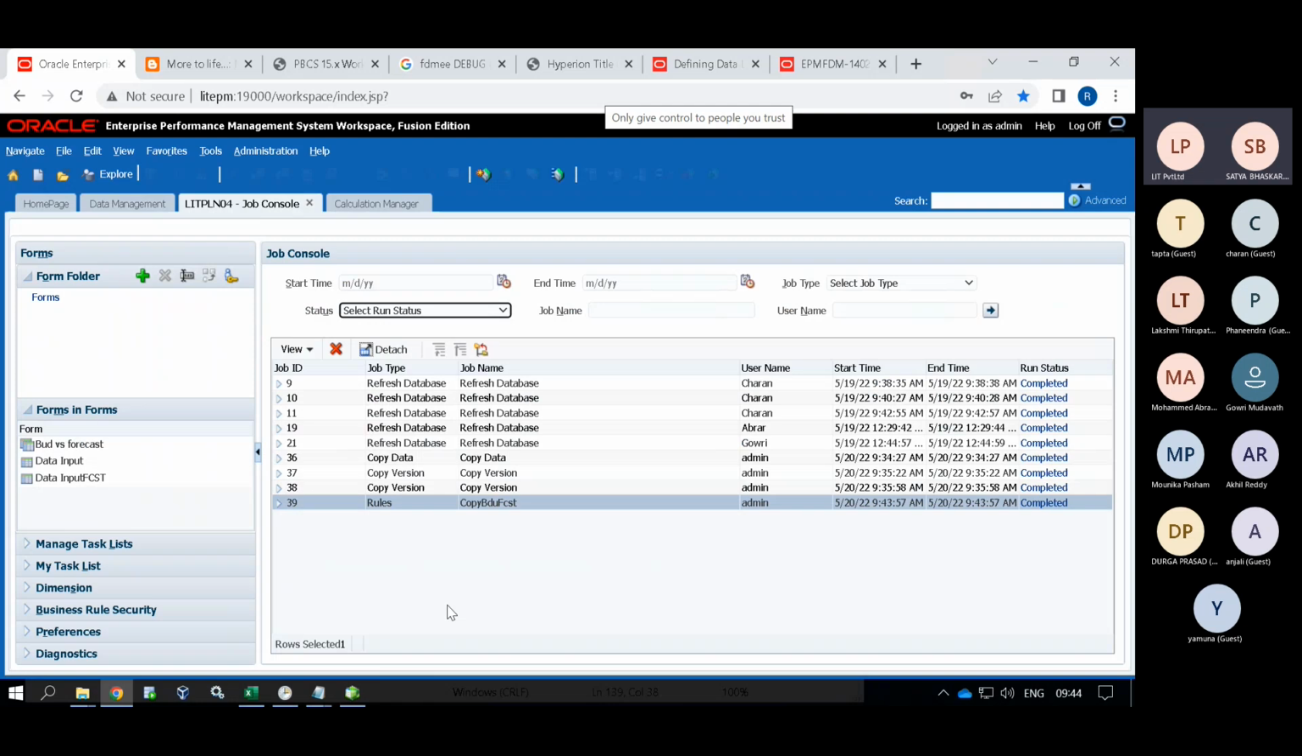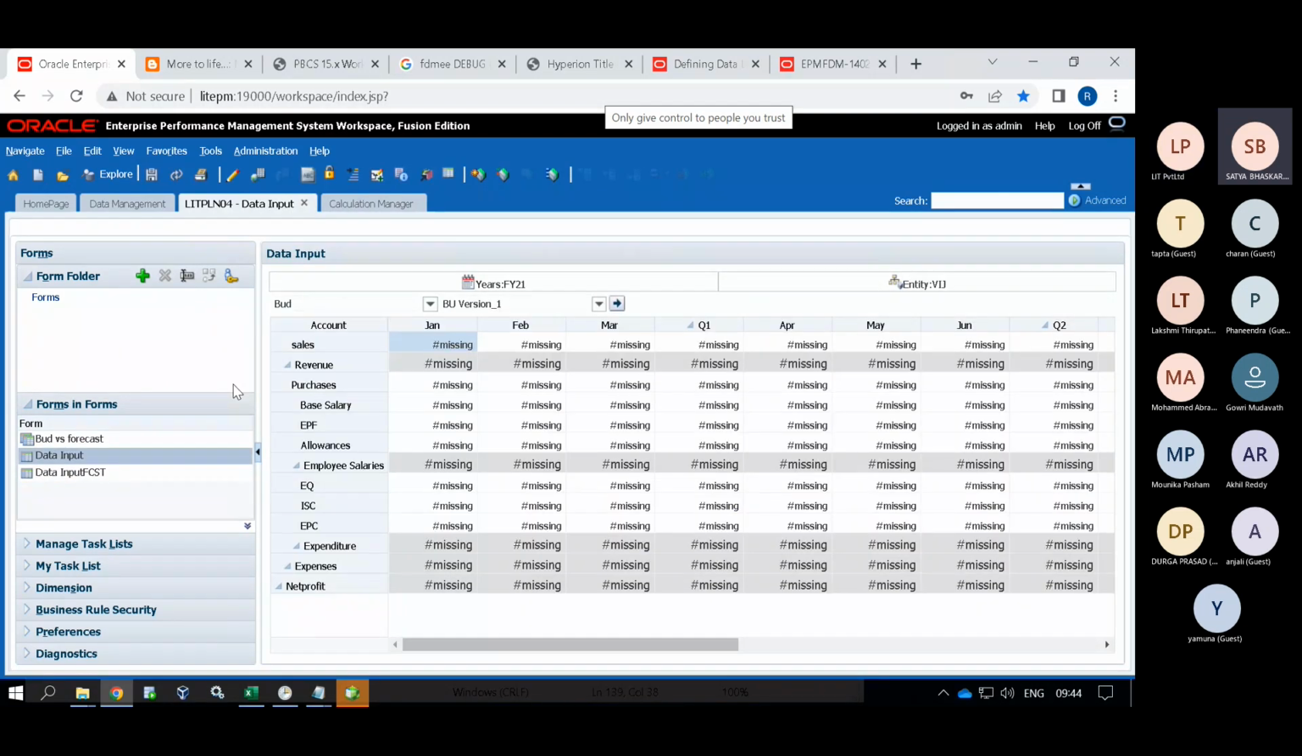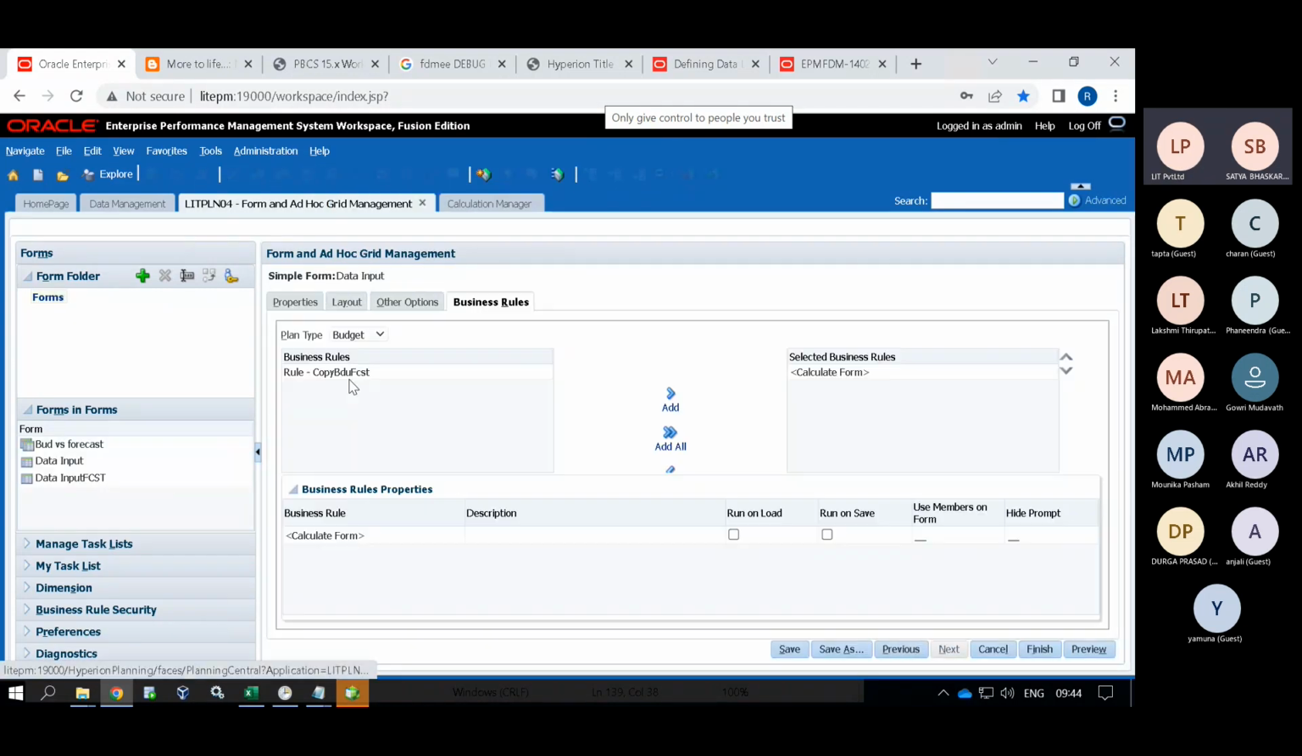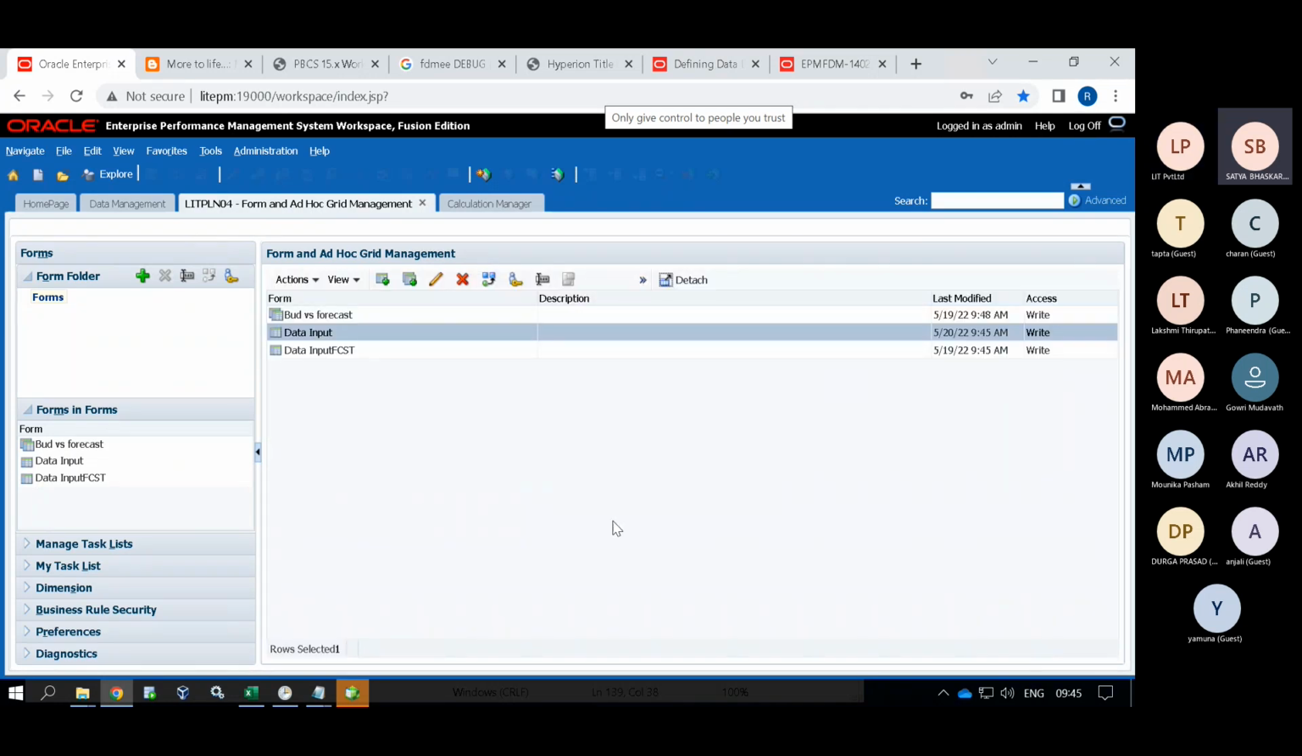So now if I want to attach that business rule in my form, go to that data input form, click on the forms, data input, edit, go to the business rules. Whatever the rule you have created, you can attach that rule. And when you want to run this, generally this business rule will launch automatically when you save the form. Okay. So I want to run on save. In the real time, you see, don't run on load. Generally, we use the option called rule, run this rule after saving the form. Okay. Save, finish it. Okay.